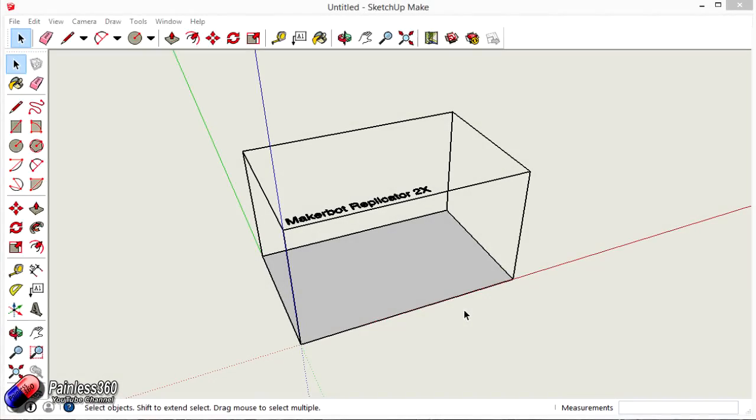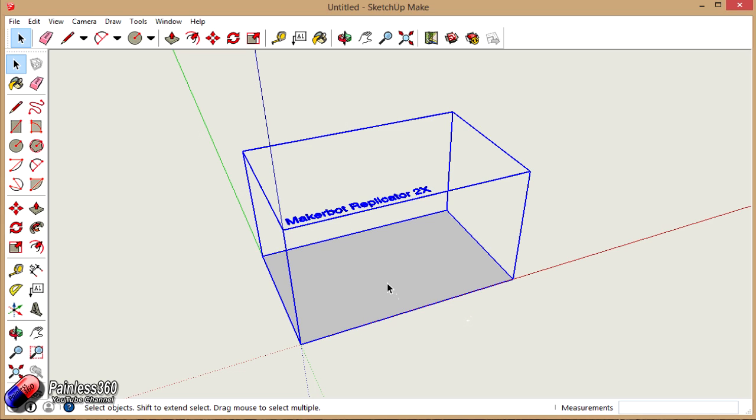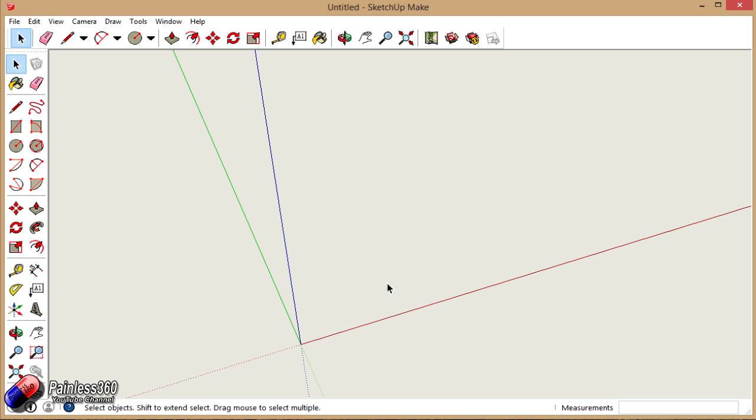So here we are in SketchUp, and I'll put a link in the description if you want to download it. It's a free program. SketchUp, as we've looked at earlier in the series, is my preferred method for doing this kind of stuff rather than doing lots of very gentle curve things. So first of all, let's select by left-clicking and delete the MakerBox Replicator box.